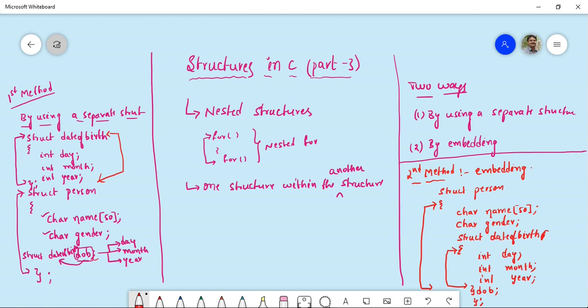But when you consider this DOB, this second method, where we are embedding the date of birth within another definition of the structure, this will not allow you to make use of this date of birth structure outside of this struct person. But here this date of birth can be utilized by any other structure just by simply declaring the variable of this type. But here it will not allow us to make use of this date of birth outside of this struct person. This is the important point you should observe while using these nested structures.